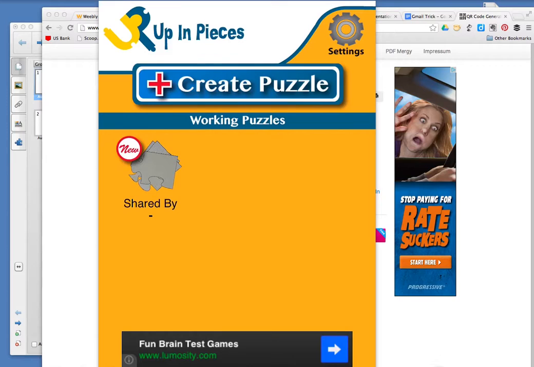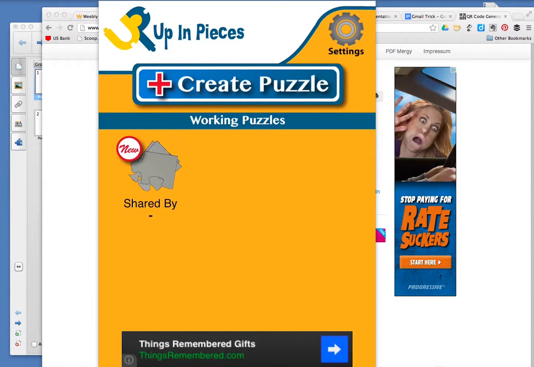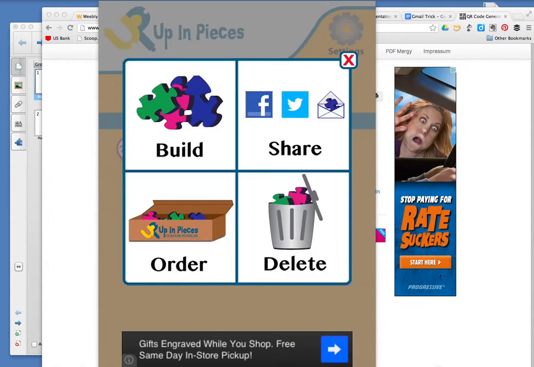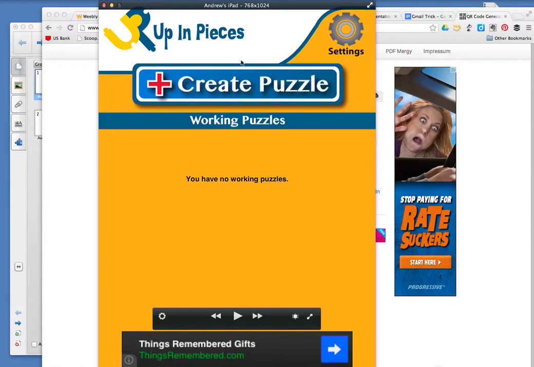So again, you can share via Facebook, you can share with Twitter, you can share with email, and if you don't want to share with those, you can actually go ahead and take that link and share with a QR code as well. So hopefully that gave you some ideas for how to create your own puzzles and share with your students.